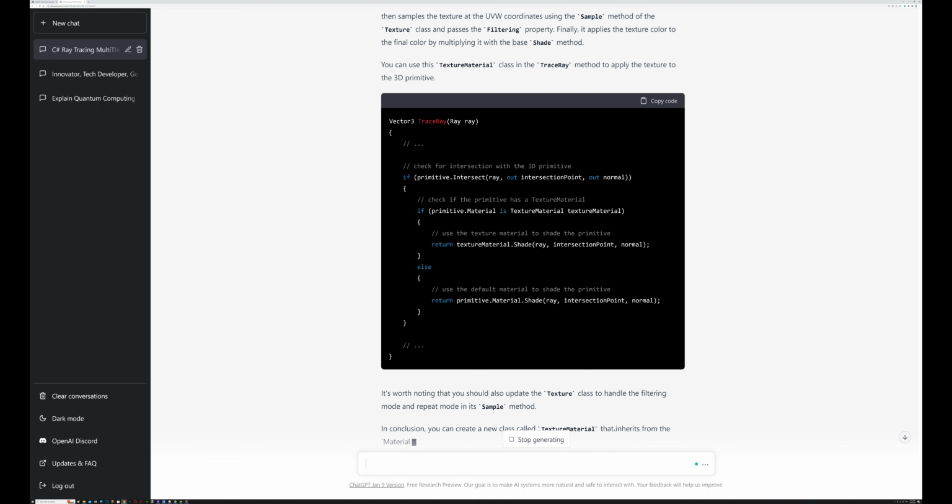But I don't see the point where I can use the image or a picture as a texture. I'm gonna ask it to extend the code so I can open an image and apply it as a texture. It just did the code for us, as you can see, and it closed that, so it's perfect. It's worth noting that you should also update the texture class to handle the filtering mode and repeat mode in the sample method. I don't see the sample method here.